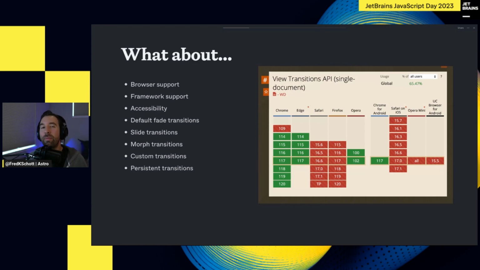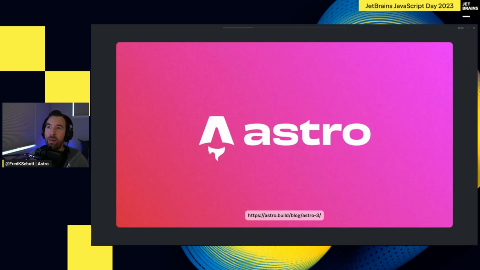And a lot of what I'm going to talk about of Astro's approach is actually to polyfill the remaining browsers. So you can use this in Astro today with support across all of these browsers, not just the ones that support it. So that brings us to Astro, the how we got here part of the story.